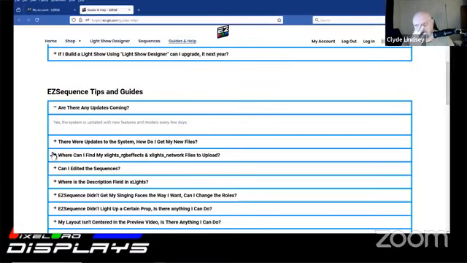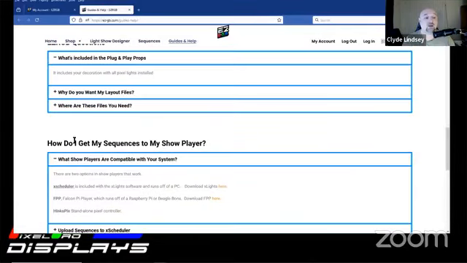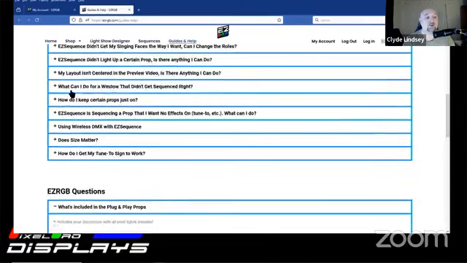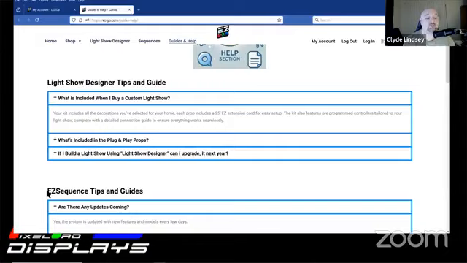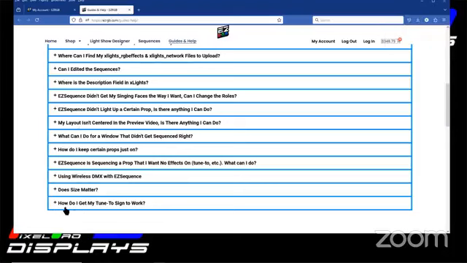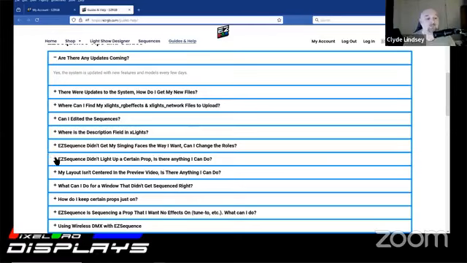So Rob, we were talking about this earlier. Some of the fixes that they did were the Tune 2 signs, which we're actually going to address tonight. We're going to talk about the Tune 2 signs. And let's see, how do I get to my sequences? Where is the EZ sequence tips and guides? Here we go. Okay, so there's different things in here. The one that you're probably looking for is: EZ sequence didn't light up a certain prop. Is there anything I can do? Right here.